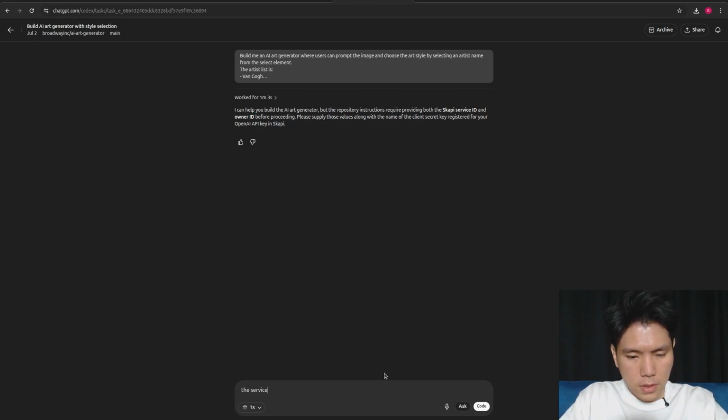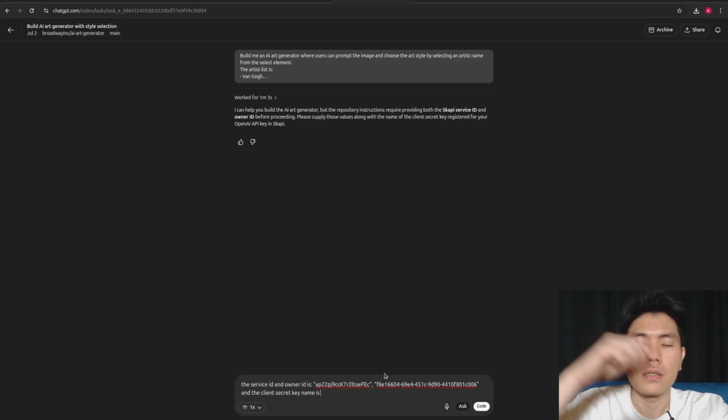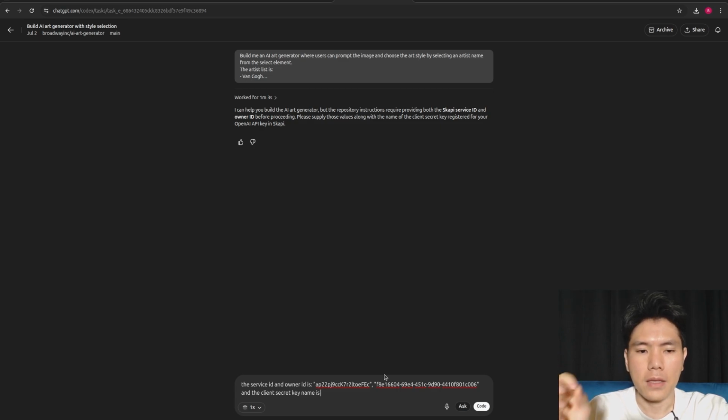The service ID and owner ID is, okay, and it also asked us for a client secret key. So we have to give a client secret key name because when we're using third-party APIs which require a client secret key, we cannot expose those keys in our code because our code will be all exposed in GitHub. So the safe way to do this is we have to obtain a secret key from OpenAI's API service and then register that in the Skapi backend, okay?